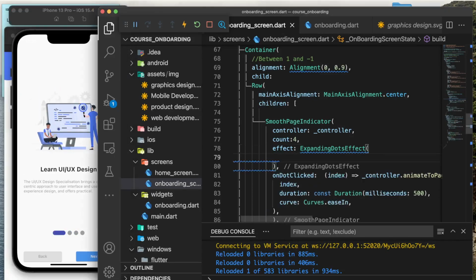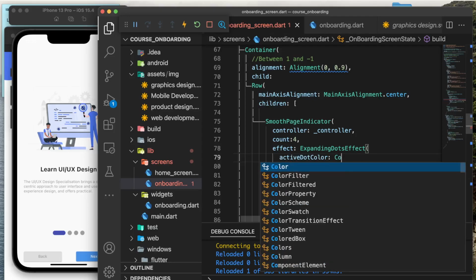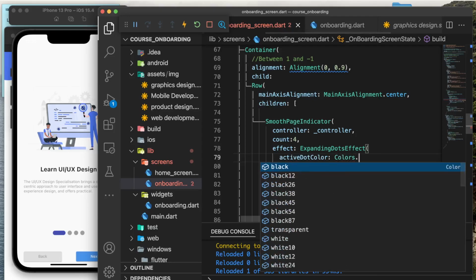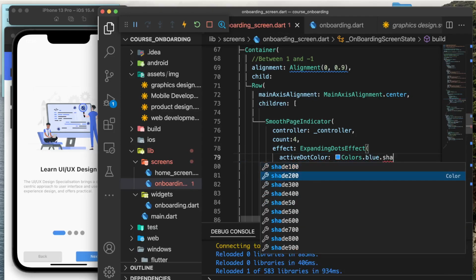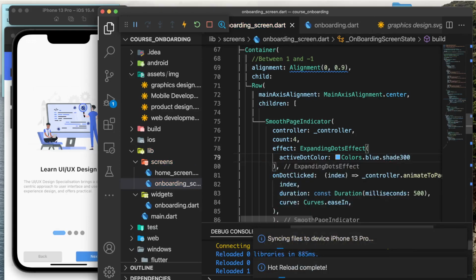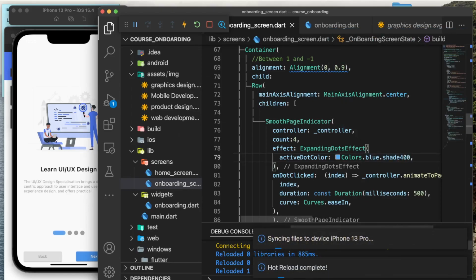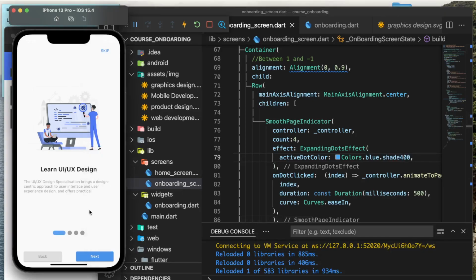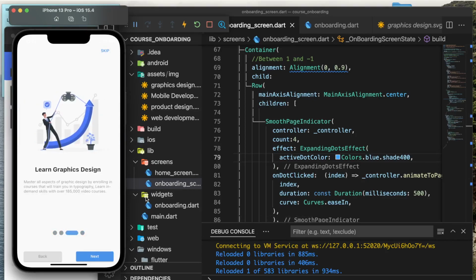You can always change the color, the active color. So let's say Colors.blue with a shade of 300. You can always change the color. And that's for that. At least it's looking nice.